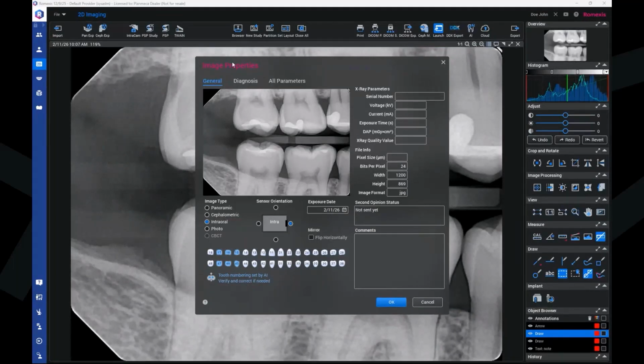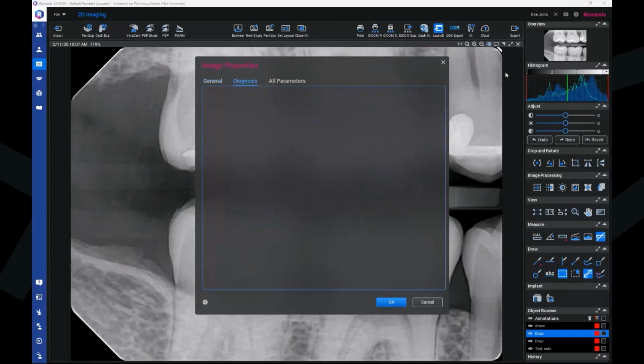And then we have here the diagnosis. You can access this from the icon that is right next to the image properties icon. You can write the diagnosis here, and that might be useful, for example, if you want to create a report for the patient from the images. If you type them here, it will be easier to get the diagnosis also on the printouts that I will also show later.